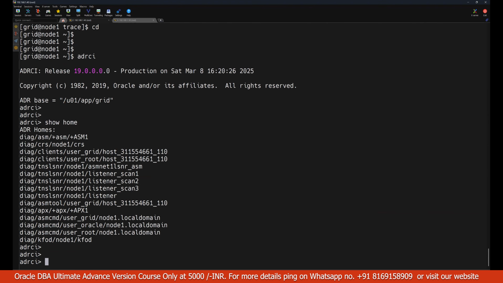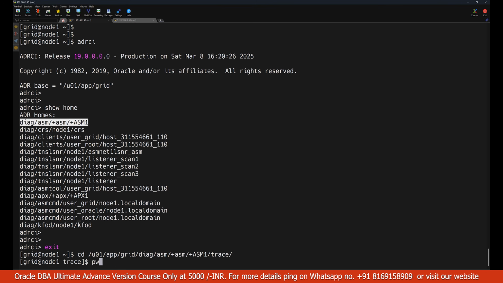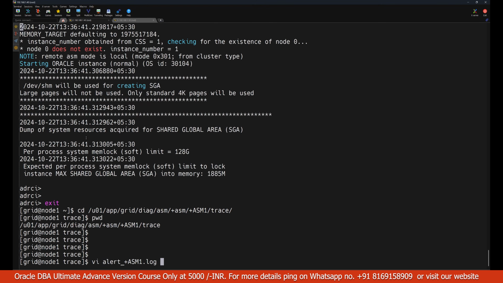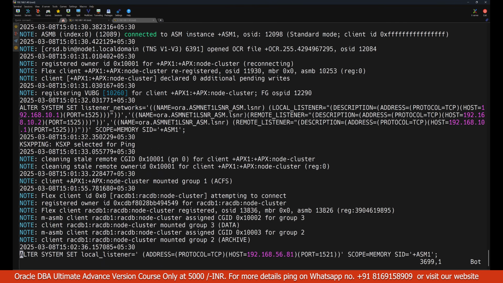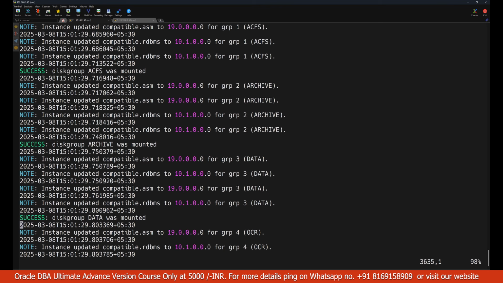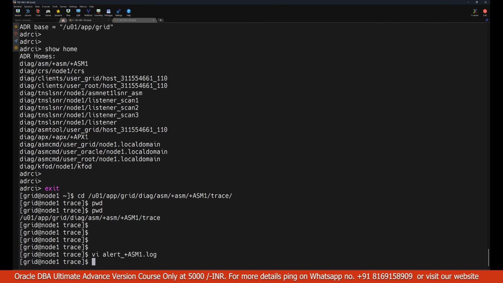So here we can see the ASM alert log path is this one. If I exit and cd to that path, with the help of this, you can always explore the details of the alert log. In this, you can find out when the disk came up, or maybe when the disk or disk group went down. So all that information we can pull from the ASM alert log.